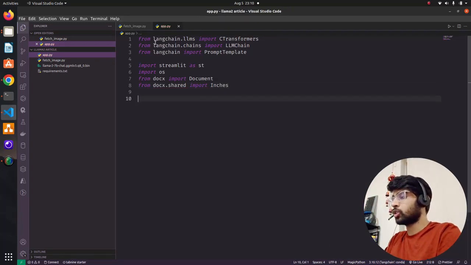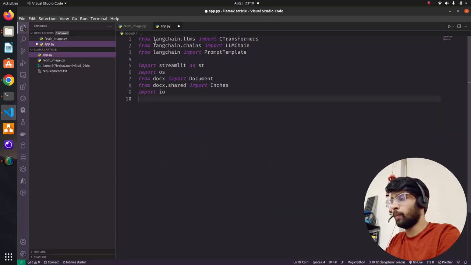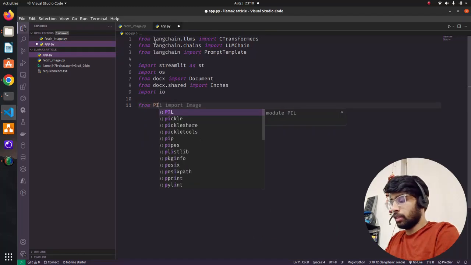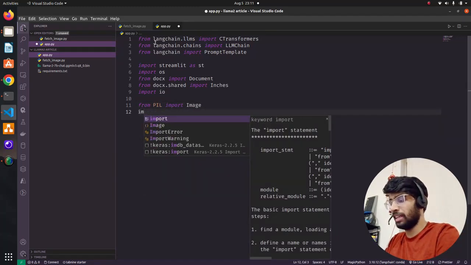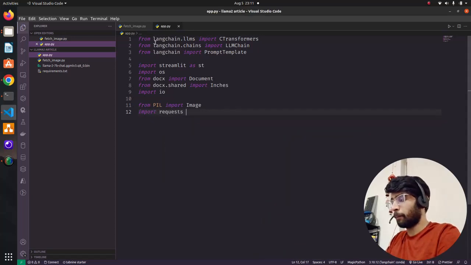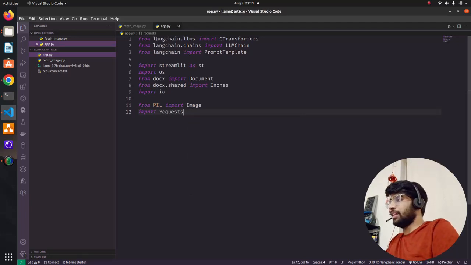So from docx.shared, and now I also need io for the buffer. So import io. I have to save that buffer, right, guys? Text to put that in a document in Streamlit. So import io, and then I need Pillow as well for the image. So import Image to open that image, and then I'm also going to need requests. So import requests, that's it. So this is what we need. These are the dependencies, guys.